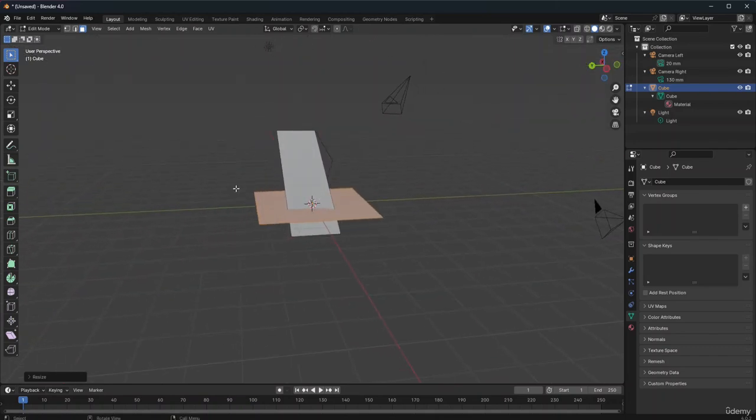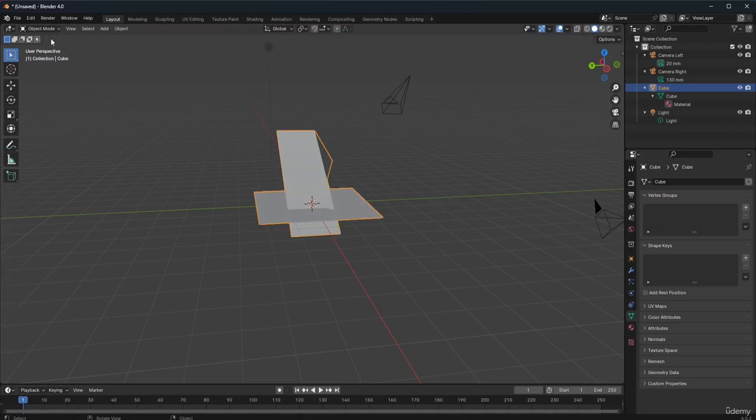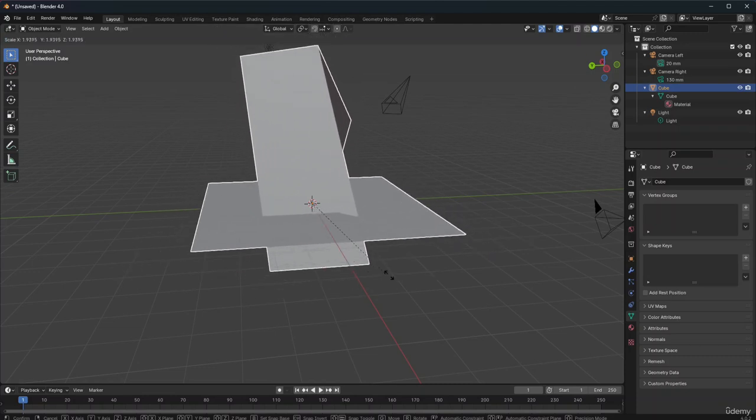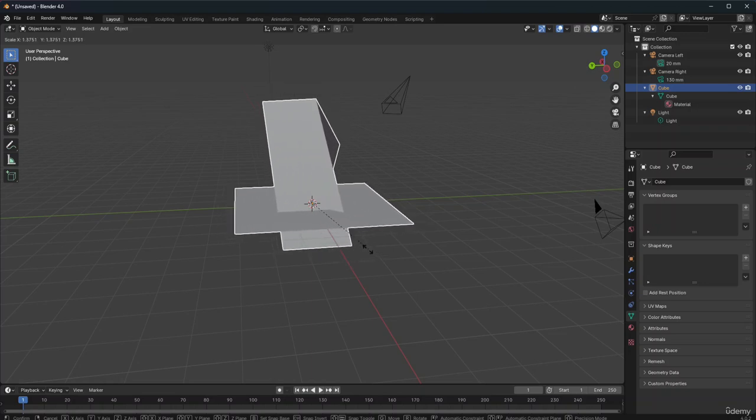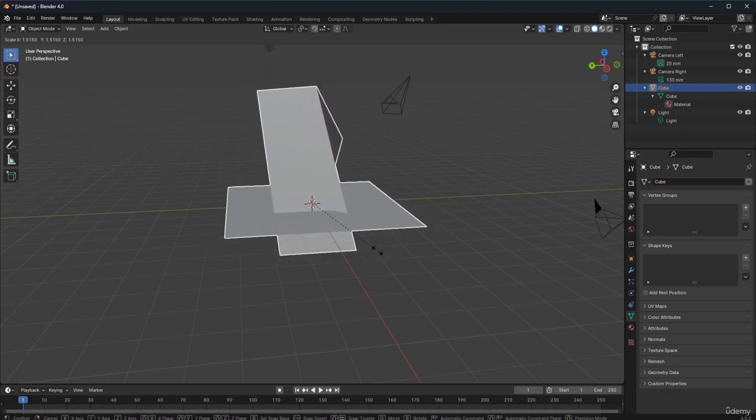Now, as in my edit mode, if I go out, the shortcut for changing between edit mode and object mode is Tab on your keyboard. If I click on Tab, now I'm in my object mode. Here in object mode, if you click on S and increase the size, both of these change size altogether. So this is one single object right over here.